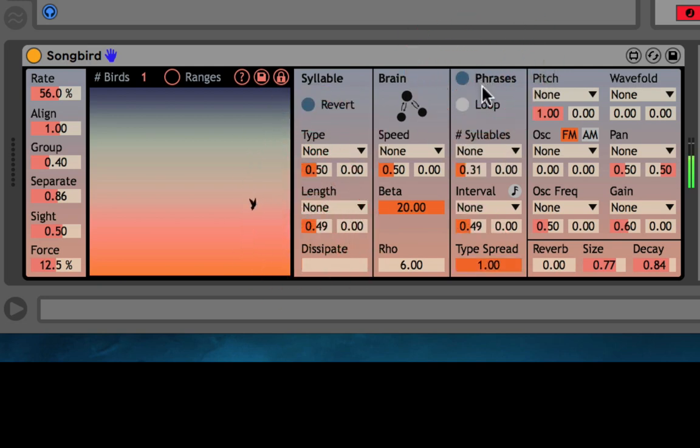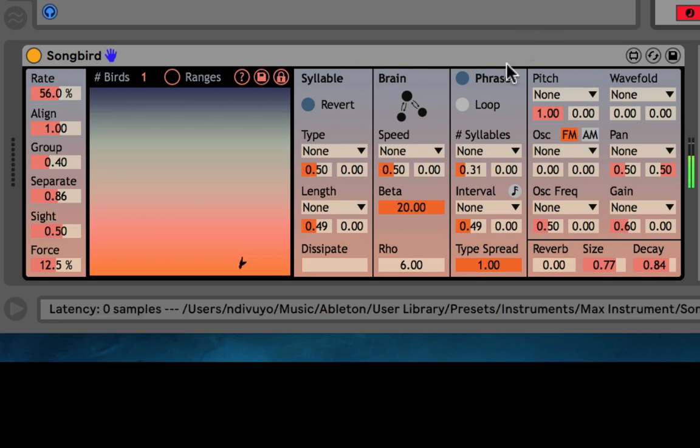Okay, so phrases is a function that basically strings together different syllables to make a little bird song or sentence. How it works is it strings a number of syllables together, and then there's an interval between them. I'll skip the loop parameter for a second so we can do the more obvious stuff.